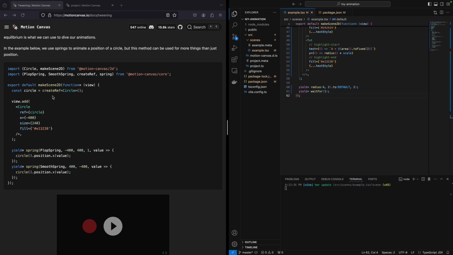So we have our reference to the circle, which is right here. We have a spring, plop spring. Plop spring is right here.